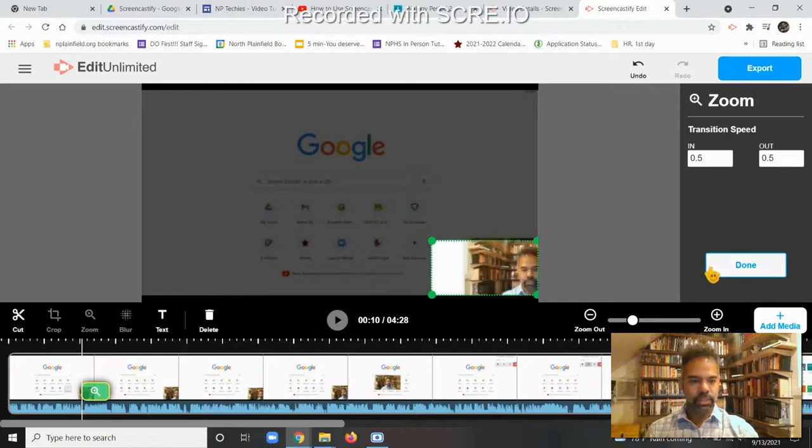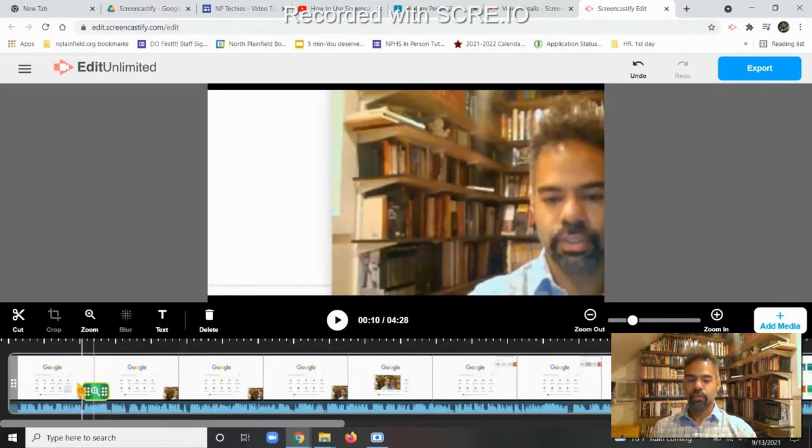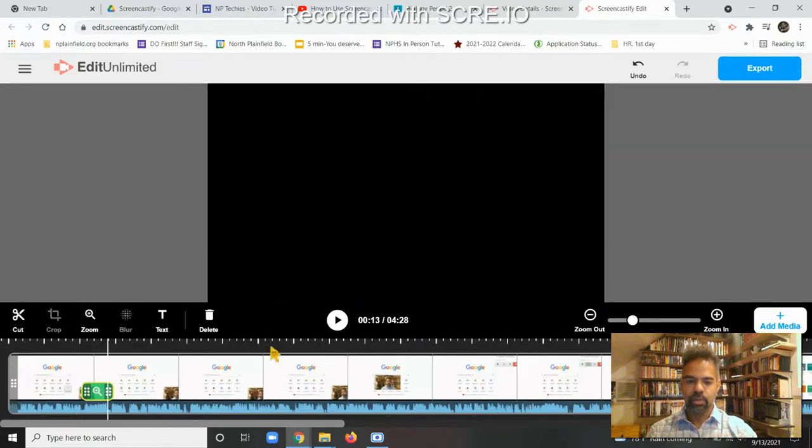Once I hit done, you can choose the transition speed in and out, but I can also edit that as well. Watch. Once I hit done, it's already set to zoom in only at a certain point. Now, when you add things, you'll be able to extend or minimize the amount of time things are zoomed in for. So if we leave this for a short period of time to be zoomed in, what I'm going to do is test it.